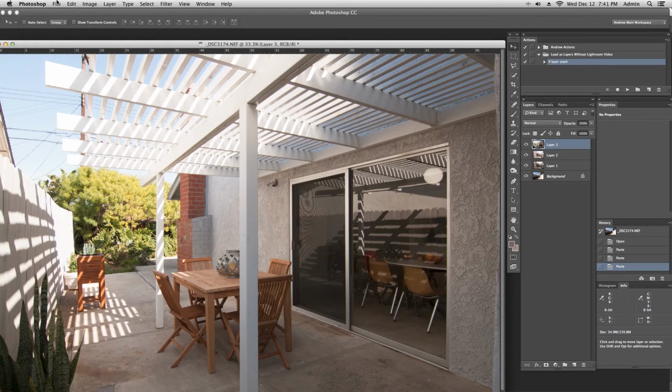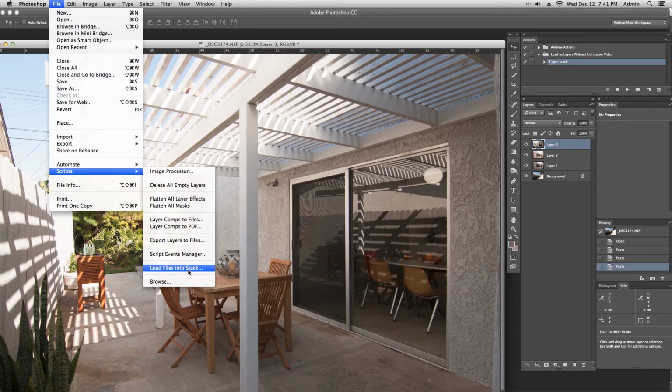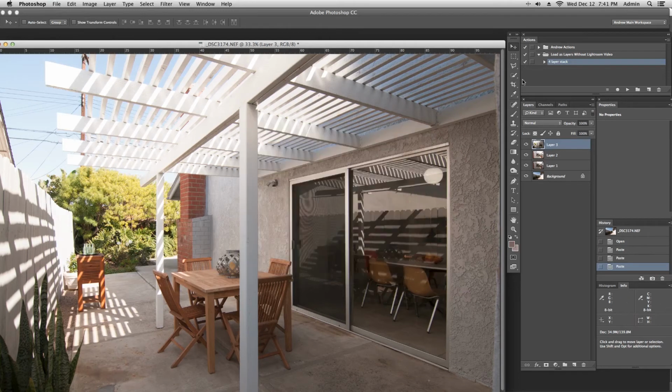If you had 20 layers and you brought them in here, I would go ahead and use scripts, load files into stack, and then just say add open files and say okay, and that'll do all that for you. But this is just another fun way, you know, it might get you into learning how to use actions. So we'll do one more of these just so you get the point, but we'll do it with 3 layers.